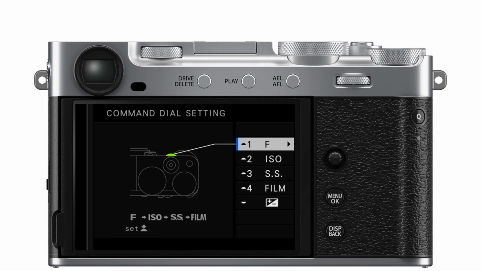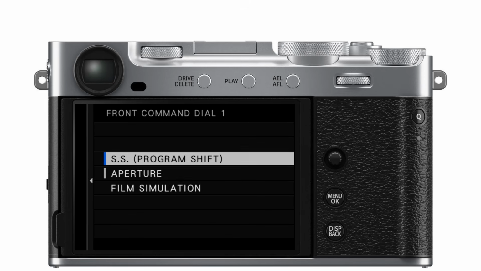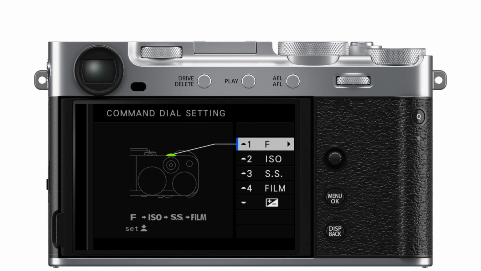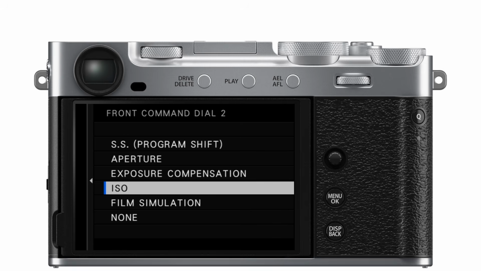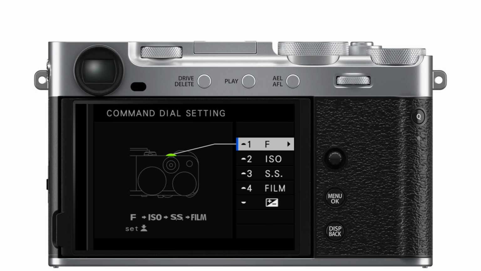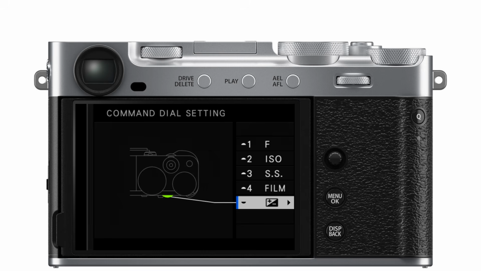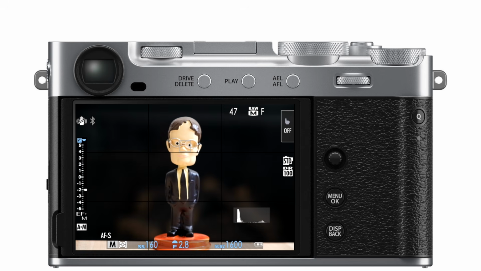You can click the joystick to the right to see what's available for that front command dial programming and then select what you want. So you'll see here that I have F, or the aperture, the ISO, the shutter speed, and the film simulation programmed as my 4 functions for the front command dial, and then exposure compensation for the rear command dial.